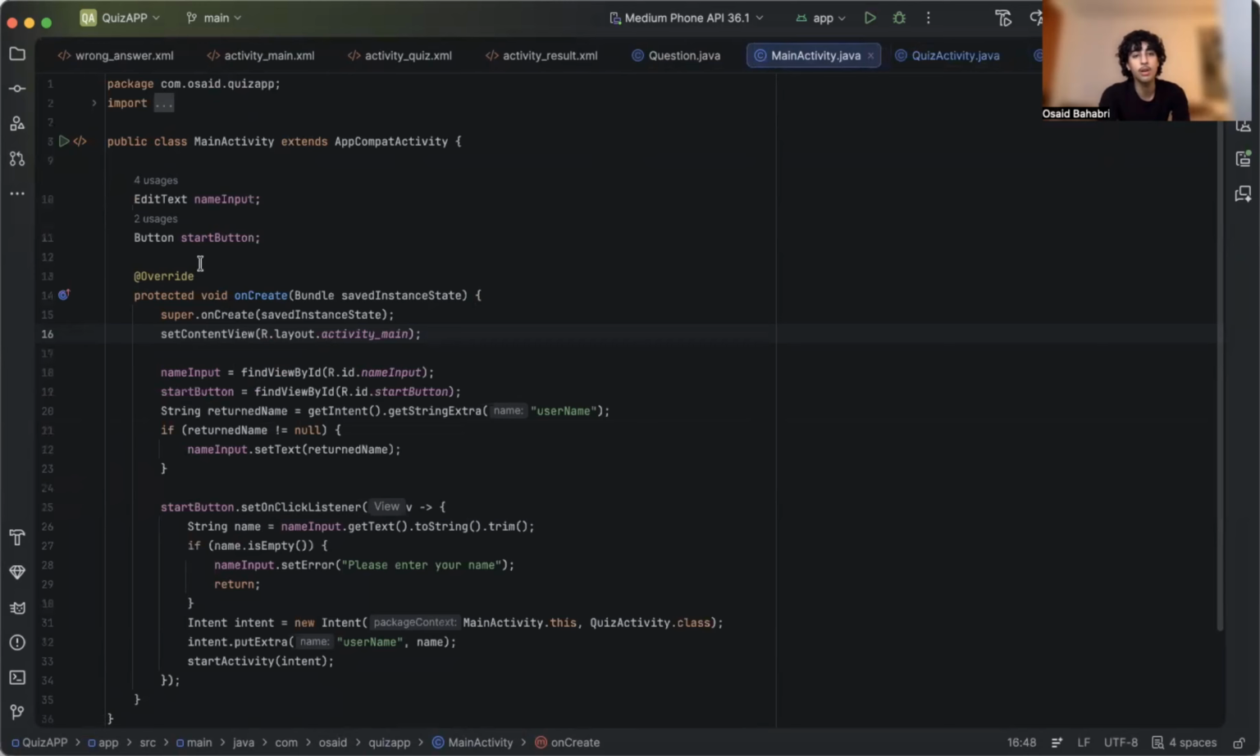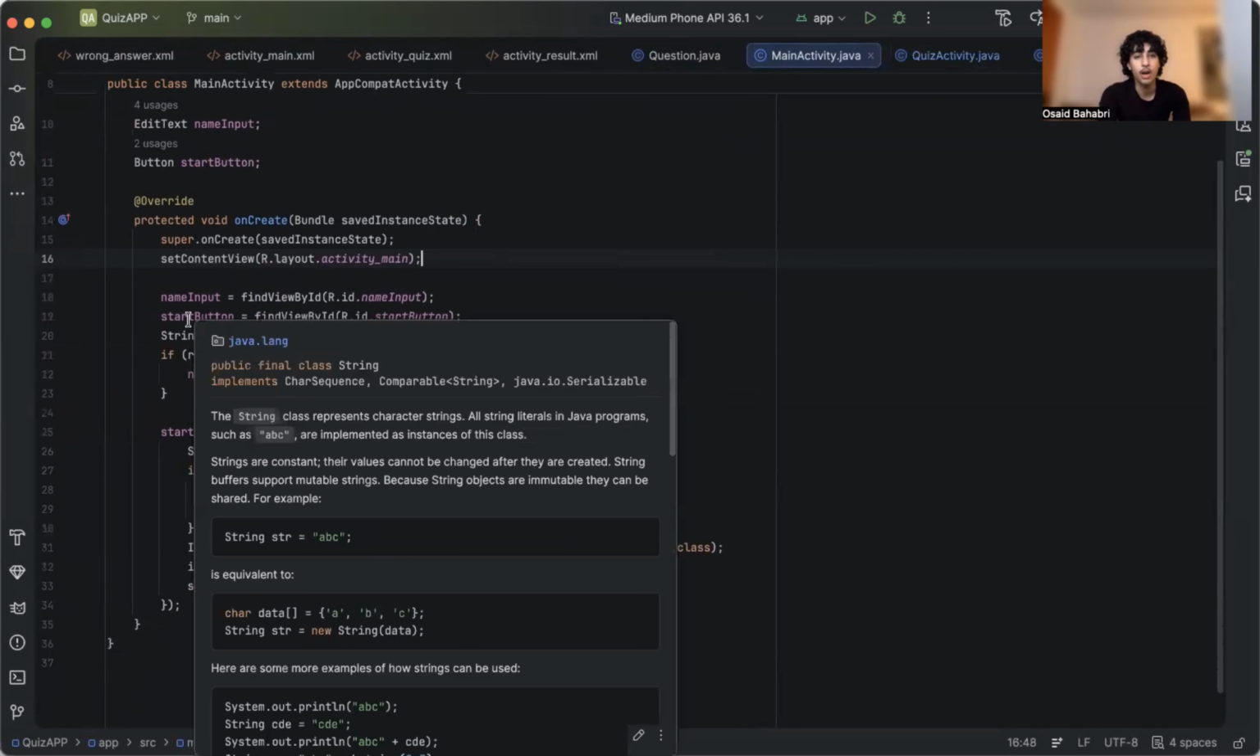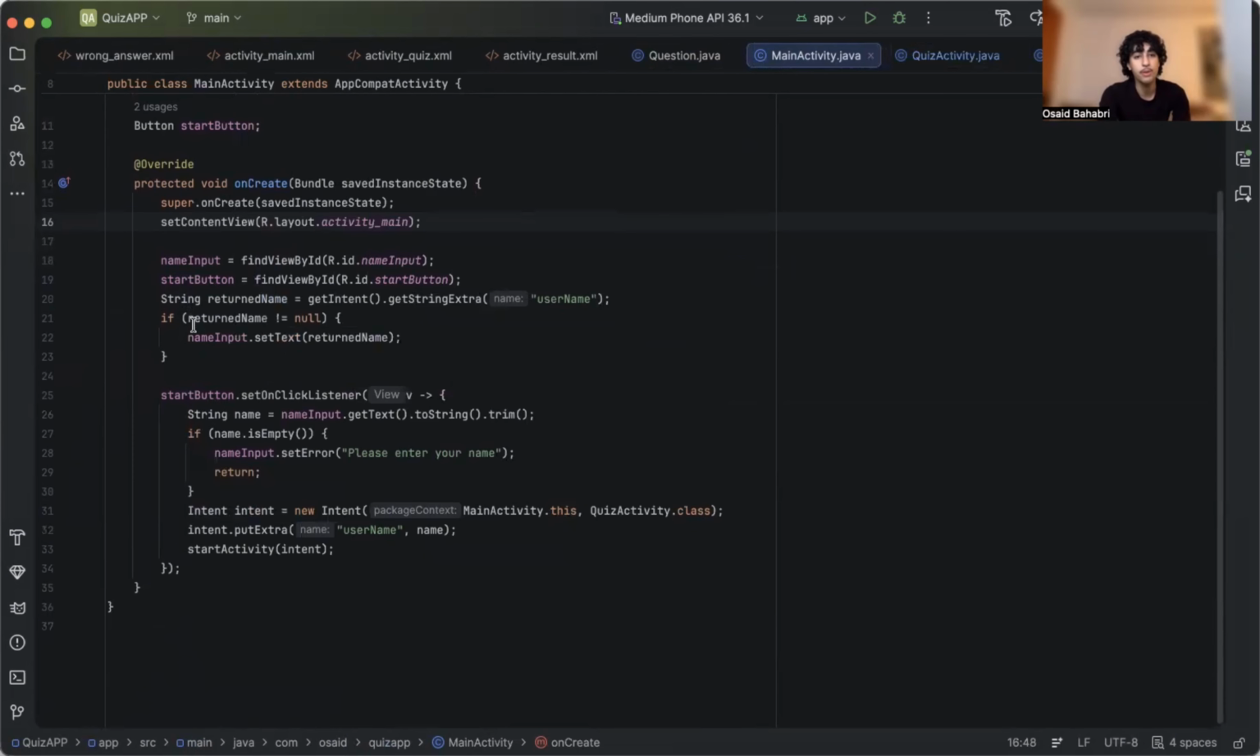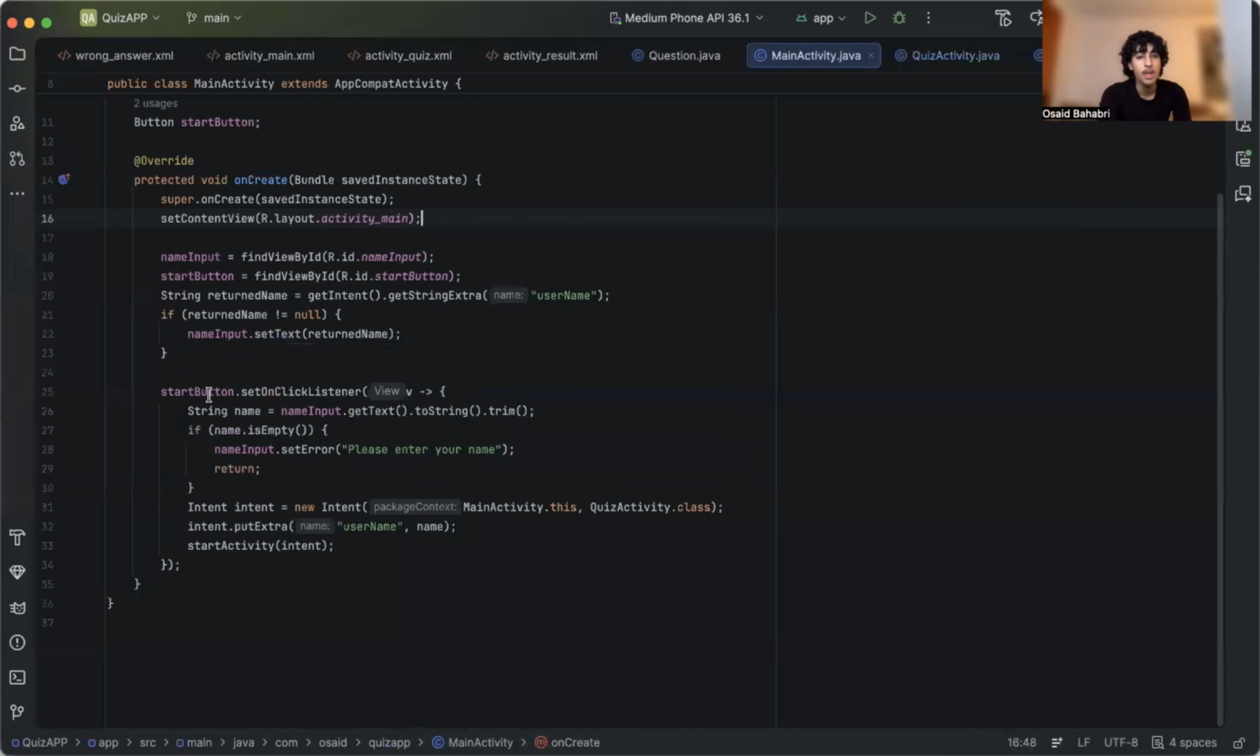And then we have the MainActivity Java. In MainActivity, we check if the name was passed back from the result screen, and if it's there, we pre-fill the edit text automatically. And then when the user hits start, we trim the input and validate it. If it's empty, we show an error using setError and show the message. Then we create an intent to QuizActivity and attach the name using putExtra.